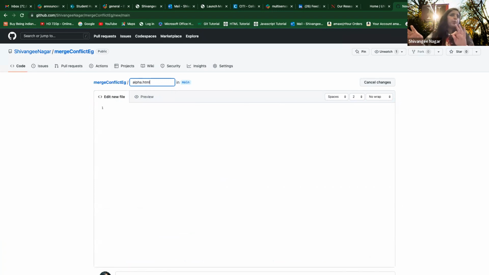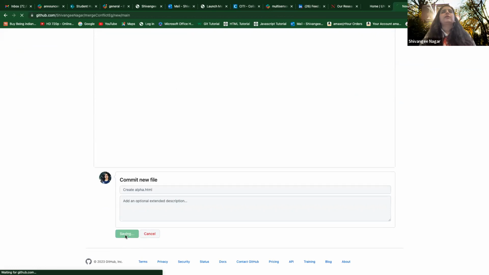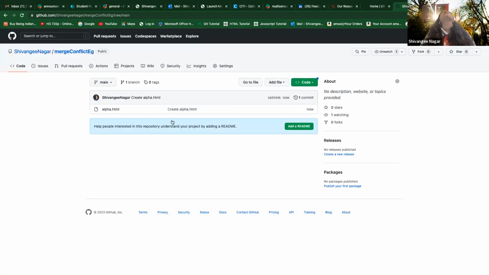I'm going to show you a very simple example so that you don't get confused, because if I show you a big code base with merge conflicts, I remember from my old times, I wasn't able to get through it. So I'm going to commit and create a new file. Now I have my main branch, and on it I have alpha.html.